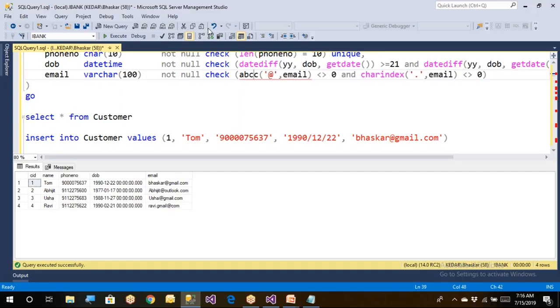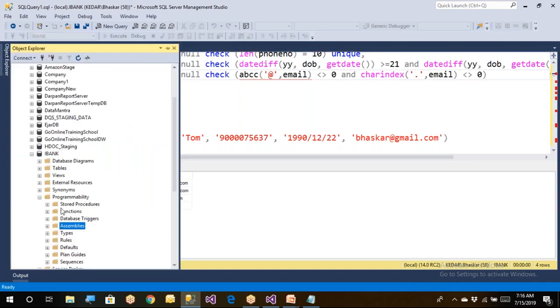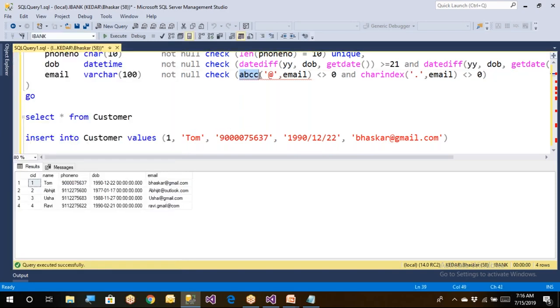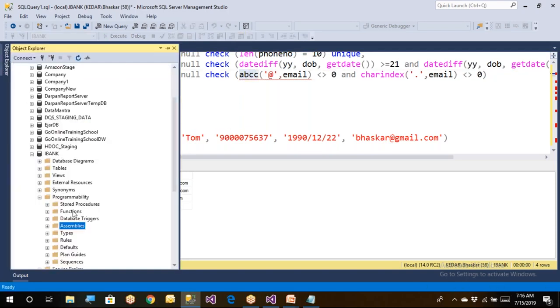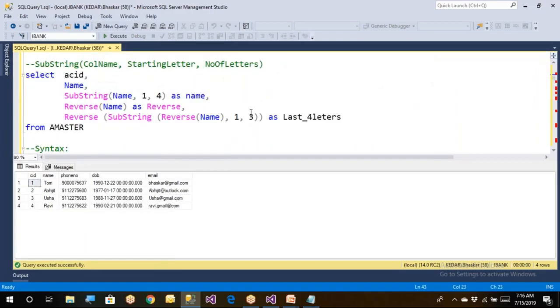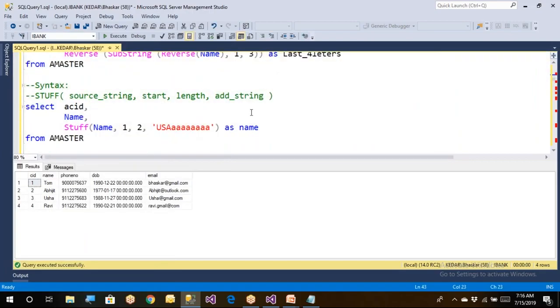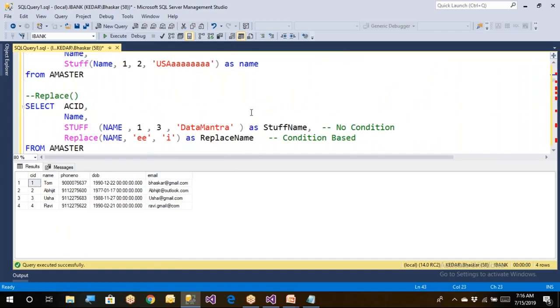What is ABCC? ABCC is not a ready-made function like CHARINDEX. It is a complex algorithm that you have created as a function with .NET. That function you can call here. So that function can be an assembly here. Assembly means a .NET C# code that you should be able to call in your logic. So that is also available today. Try to understand.